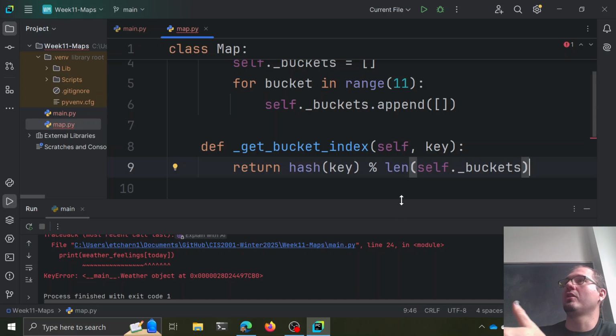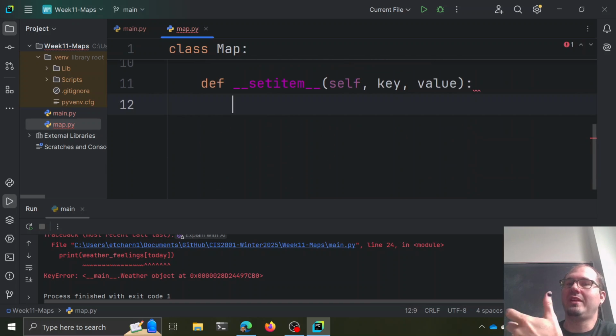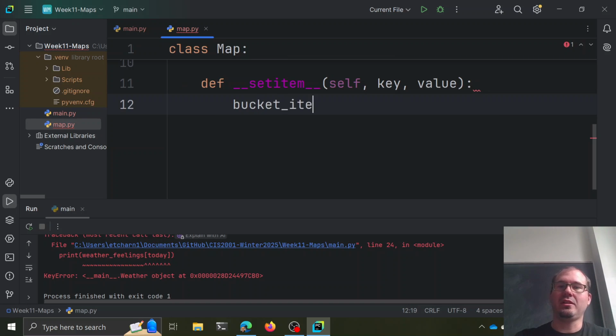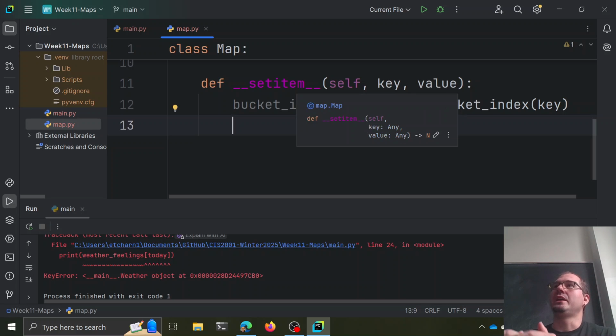I can add things, I can go find the bucket it should be in here, right? So now I can get which bucket it belongs in with this quick arithmetic. So to set the item, I'm going to find what bucket index this belongs in. Here's the bucket index, and it equals self.get_bucket_index of the key, right? Then I need to say, is this key already in the bucket here? Is this key already here?